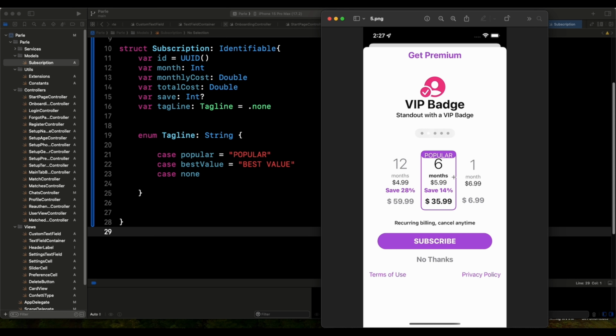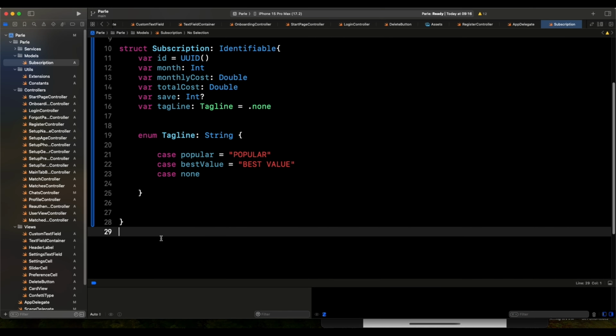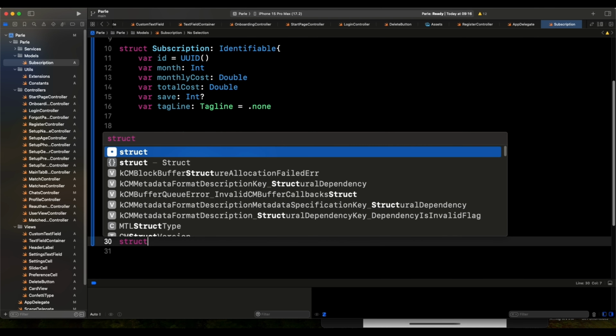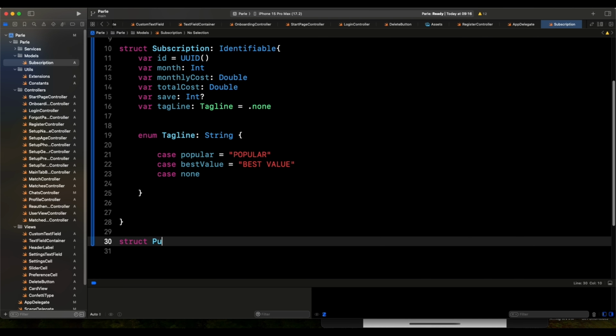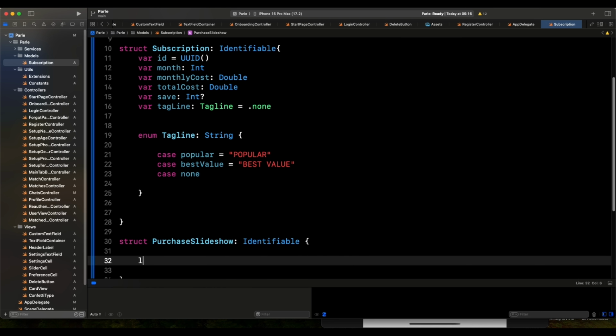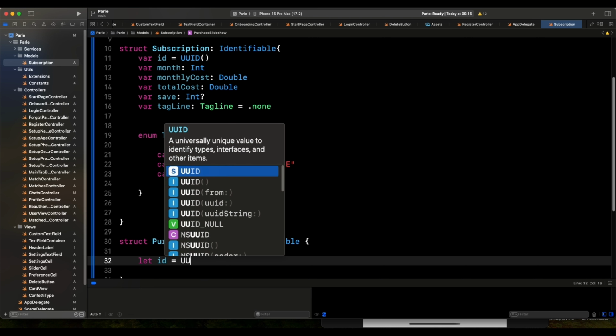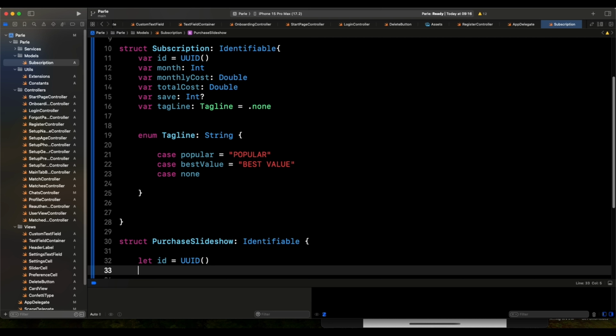So this is the basic information that we're having a look at. Let's create the information that will be contained in what I'm calling the purchase slideshow. So let's just come here and say struct, like so. This one is going to be called, okay, let's spell it correctly, PurchaseSlideshow, or however you want to spell it. Make sure that that's how you keep spelling it. We're going to have let id, give it an equal space. ID is going to be a UUID, like so. Then we're going to say let imageName. What's the image name going to be? That's going to be of type String.